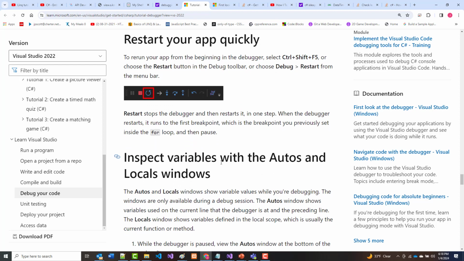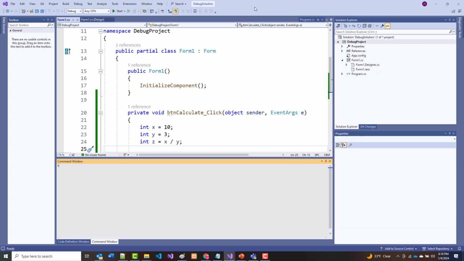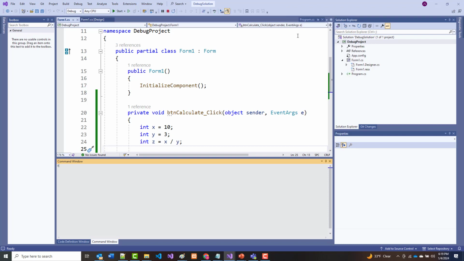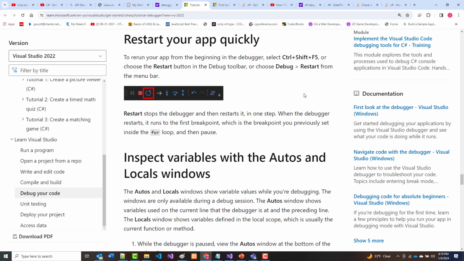To rerun your application from the beginning in the debugger, do a Control-Shift F5 or choose the restart button on the debug toolbar. Now, if I show you my toolbars, if I right mouse click on here, there's debug. And if I click this, notice it added some more stuff in here. If I get rid of it, that's gone. So there's more stuff that you can put in there.